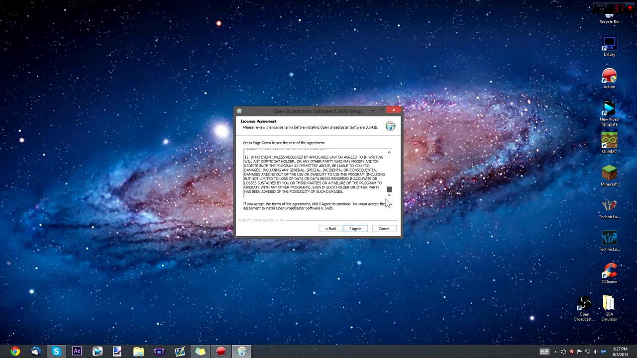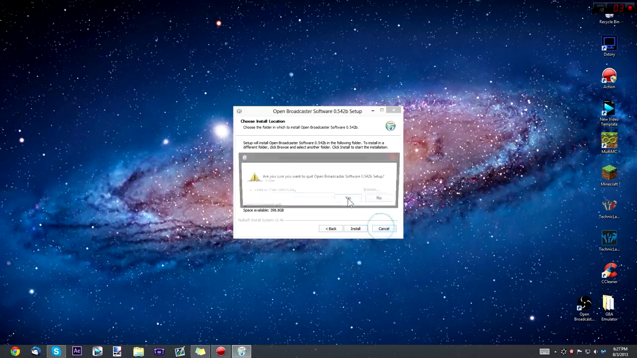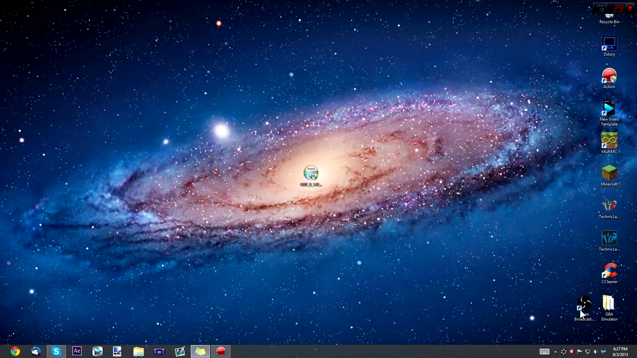Read through these if you want. If not, just hit I agree. Select where you want to install it to. If you don't know what you want to do about any of that, just leave it at its default and go ahead and click install, and it'll do its thing and it'll install on your computer. Now I'm not gonna do that since I already have Open Broadcaster Software installed. So yeah, you can get rid of the installer once you're done installing it.